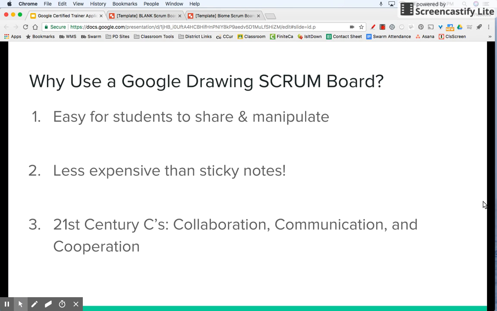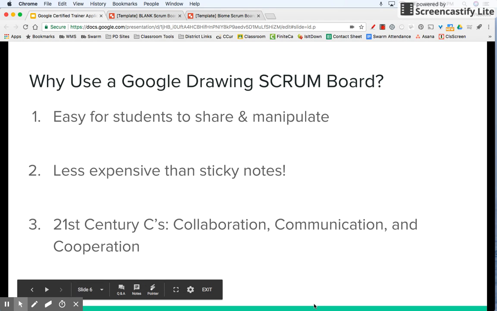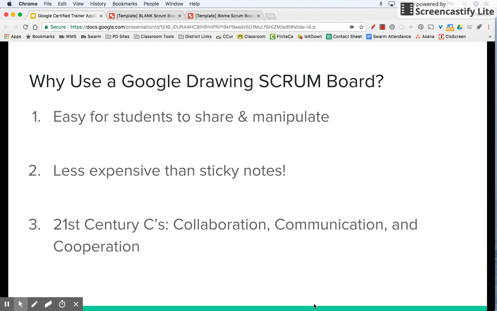And it's the 21st century Cs. They have to collaborate. They have to communicate and cooperate as they're talking out, well, what are we going to put in our backlog? Who's going to work on this? Who's going to work on that? Is it finished? So that is why I recommend using Google Drawings with Scrum boards for group tasks in your classroom.